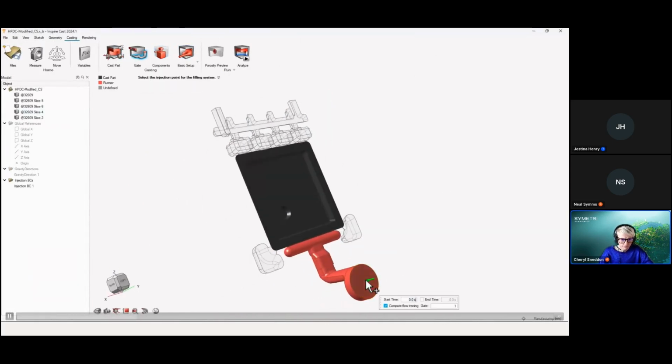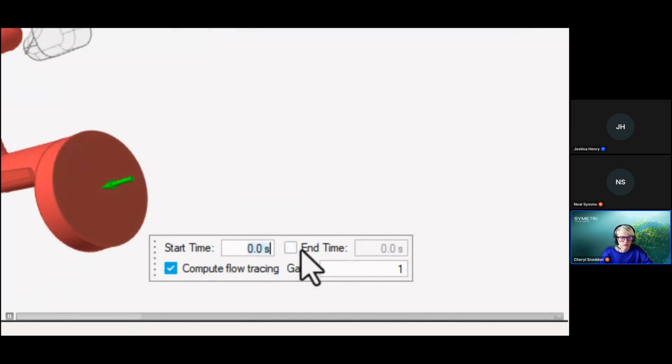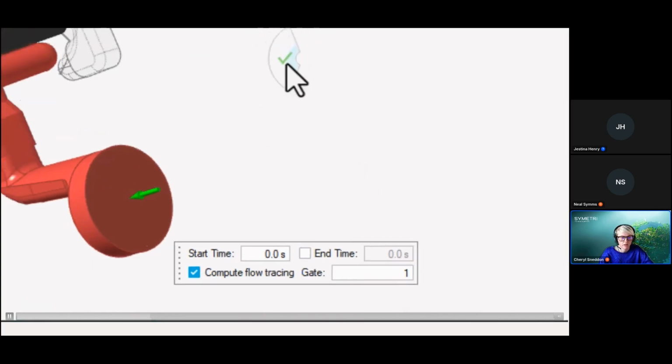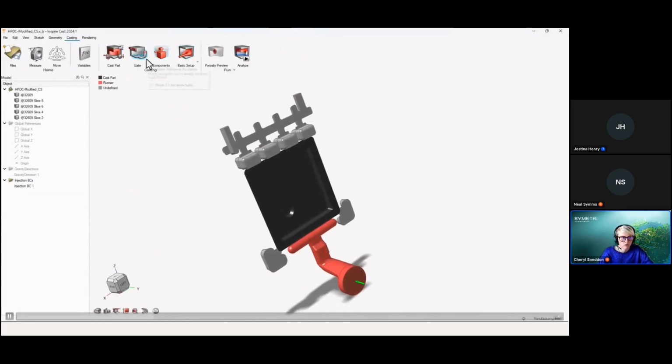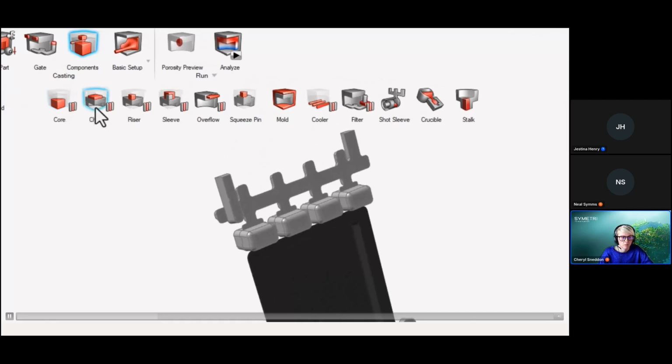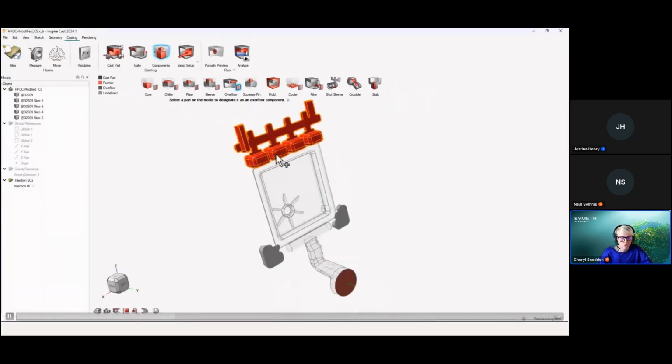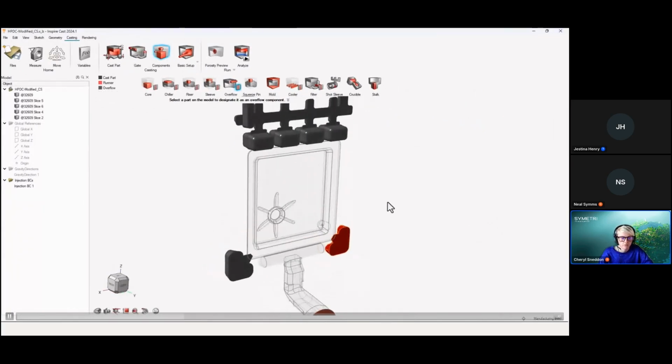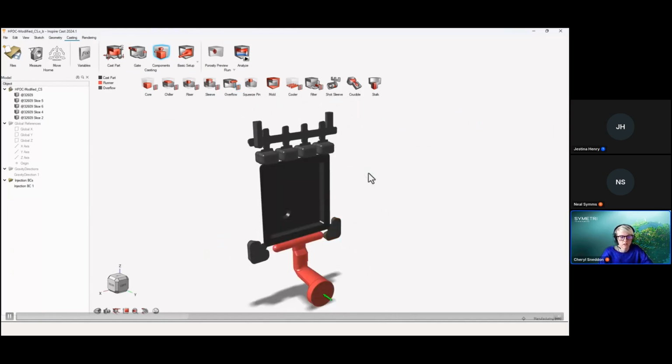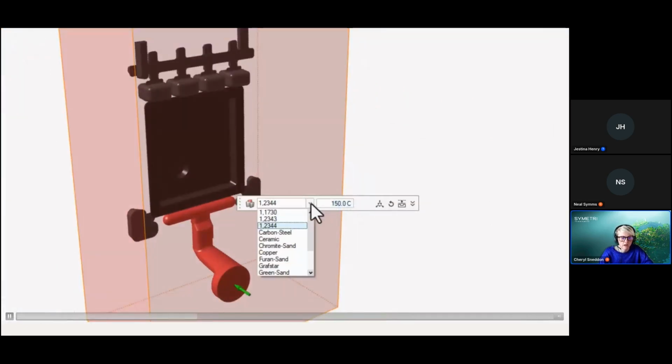So you can see here we select the position of the gate. We can put in parameters and attributes about the start and the end of that process, and we can have multiple gates, like I say, but we specify the gate, and then we look at the components. There's lots of different ways we can look at things like sleeves. We can look at cooler systems, shot sleeves. In this instance, we're going to look at overflow. So we've got these overflow geometry areas around the part to allow us to make sure that we're creating a part that's sufficient and has fewer errors.